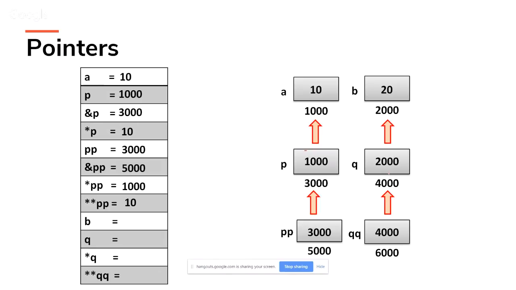Value of B, yeah guys, it's 20. Q is 2000, great. Star Q, what do you mean by star Q? The value at the address 2000. What is the value stored in the address 2000? Which is nothing but 20. Good. Star QQ. In the variable QQ, I have the address 4000. If I give star, the value stored in 4000 is 2000. Good. If I give one more star, the value stored in 2000 is 20. Yeah, the answer is 20. Good.